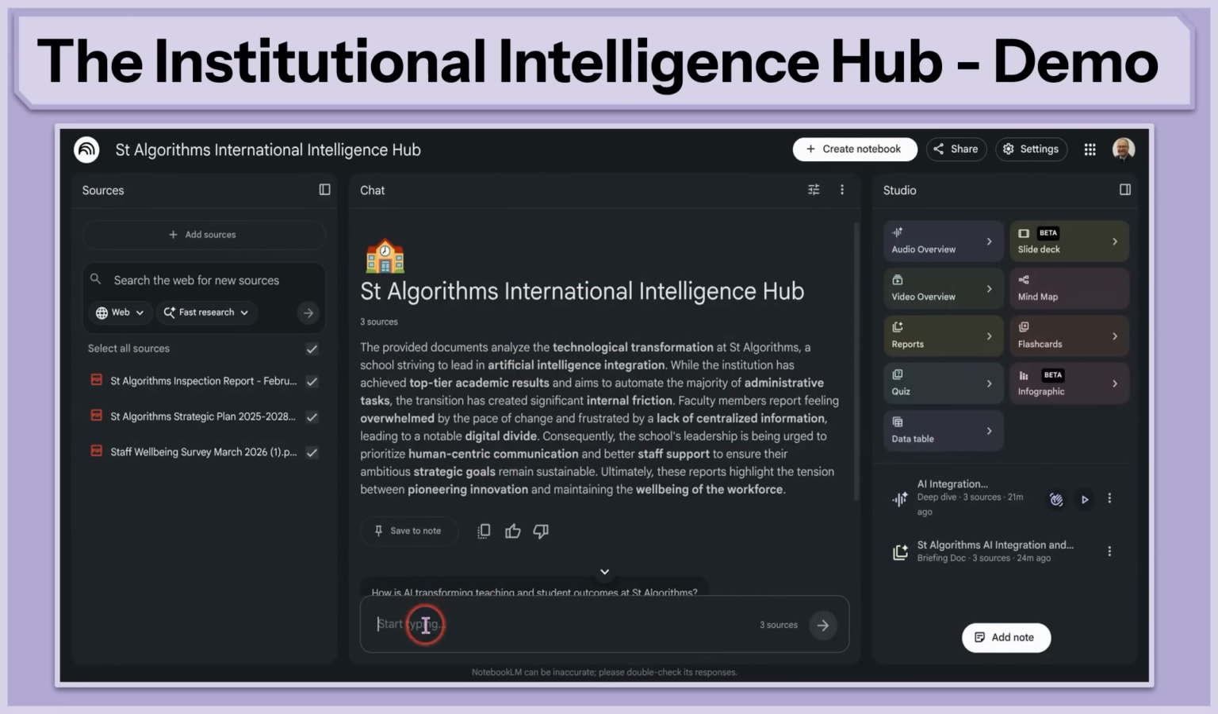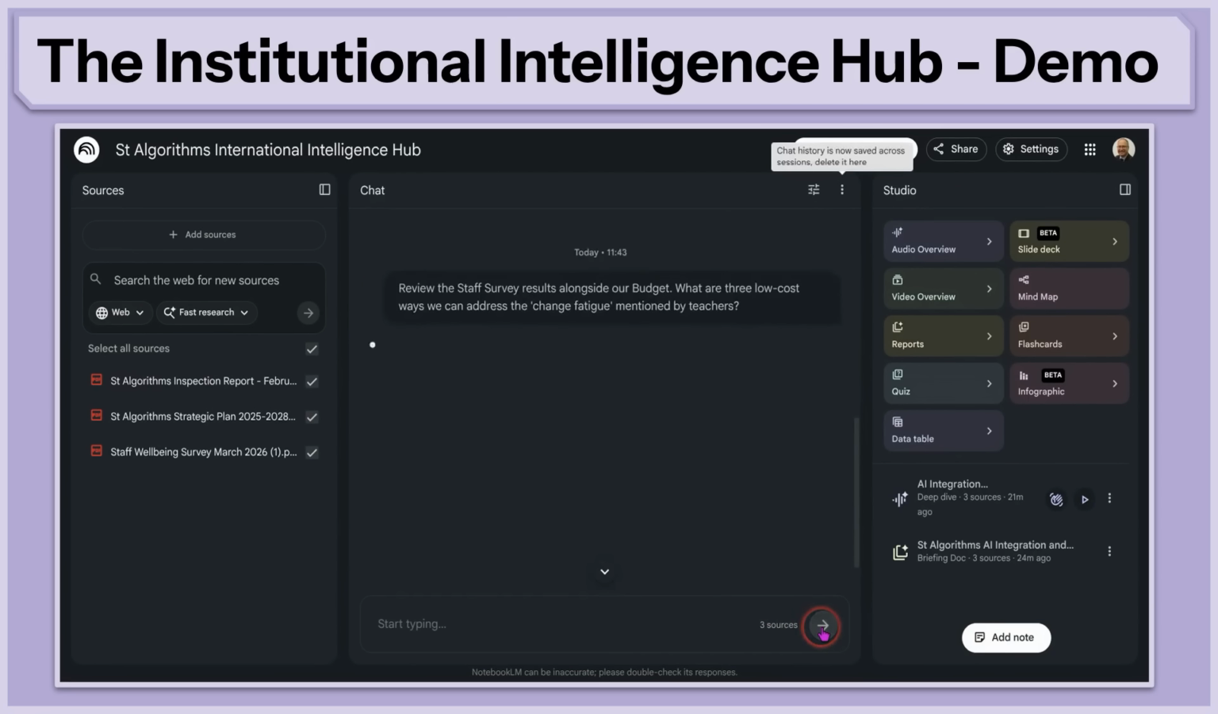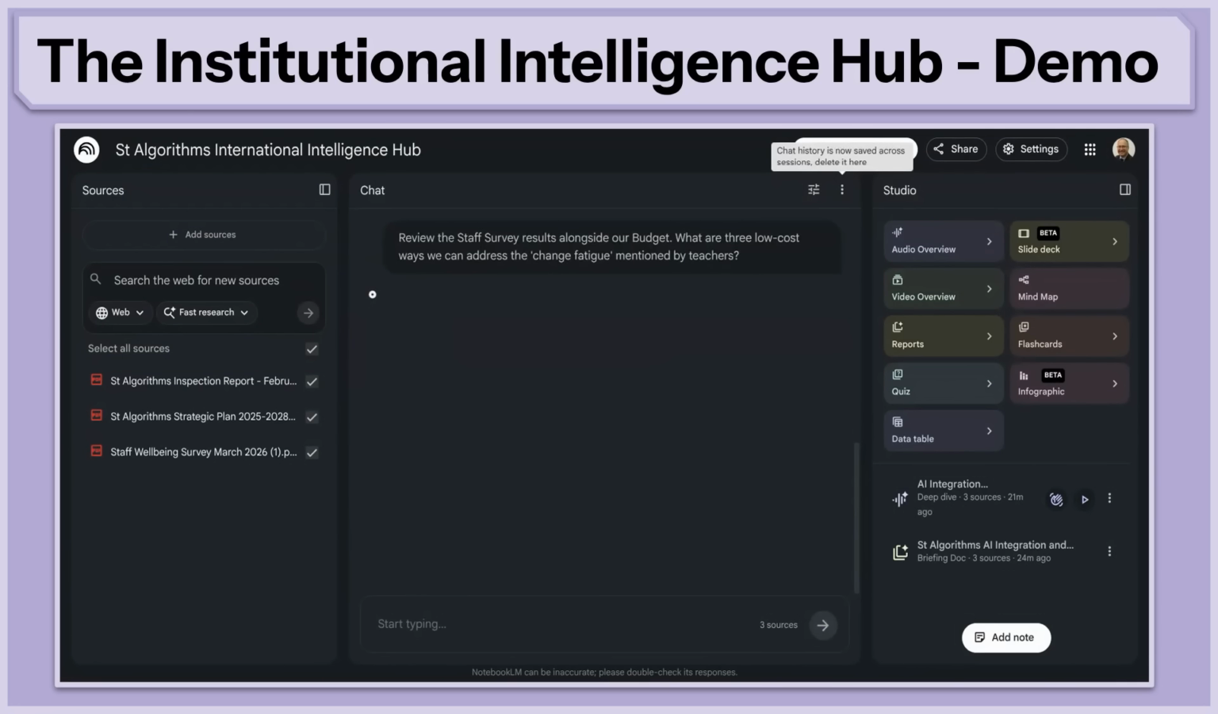So I'm going to add this question into the chat section of NotebookLM, and it says review the staff survey results alongside our budget. What are 3 low-cost ways we can address the change fatigue mentioned by teachers? Now, before we hit submit, note that this isn't just a generic prompt. It is a targeted, source-grounded query that ensures every decision you make is anchored in the actual evidence of your school. Now it's going to have a little think.